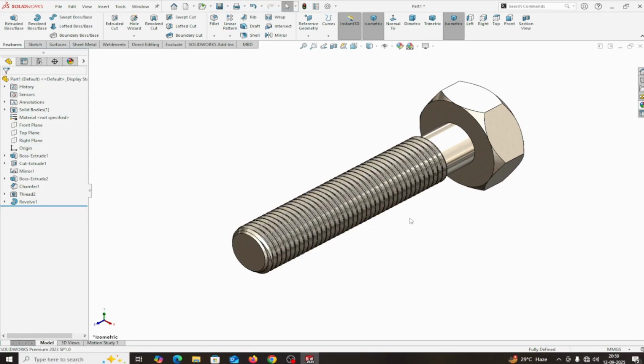In the external case, you have to select the tap and extrude option, and for the internal threads you have to select the die and cut option. In this way you can draw it.